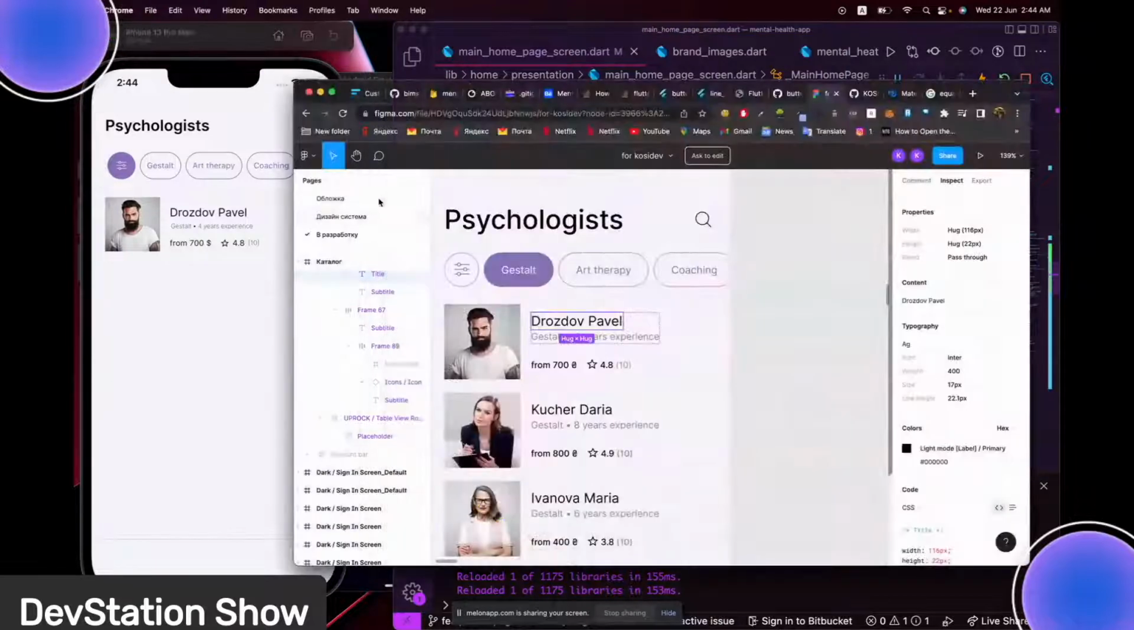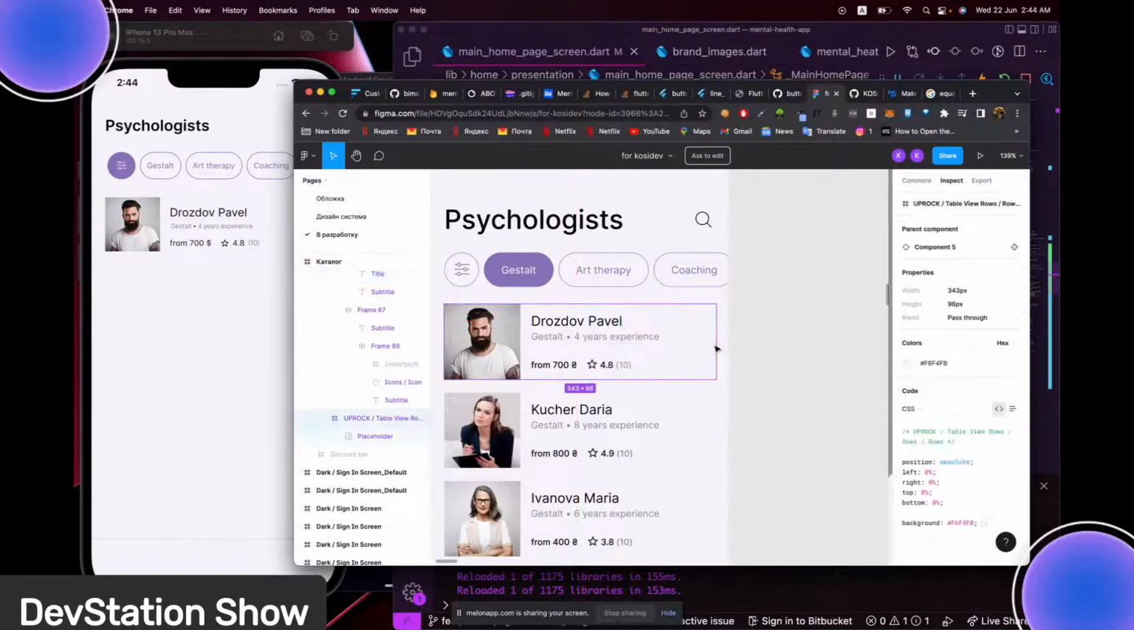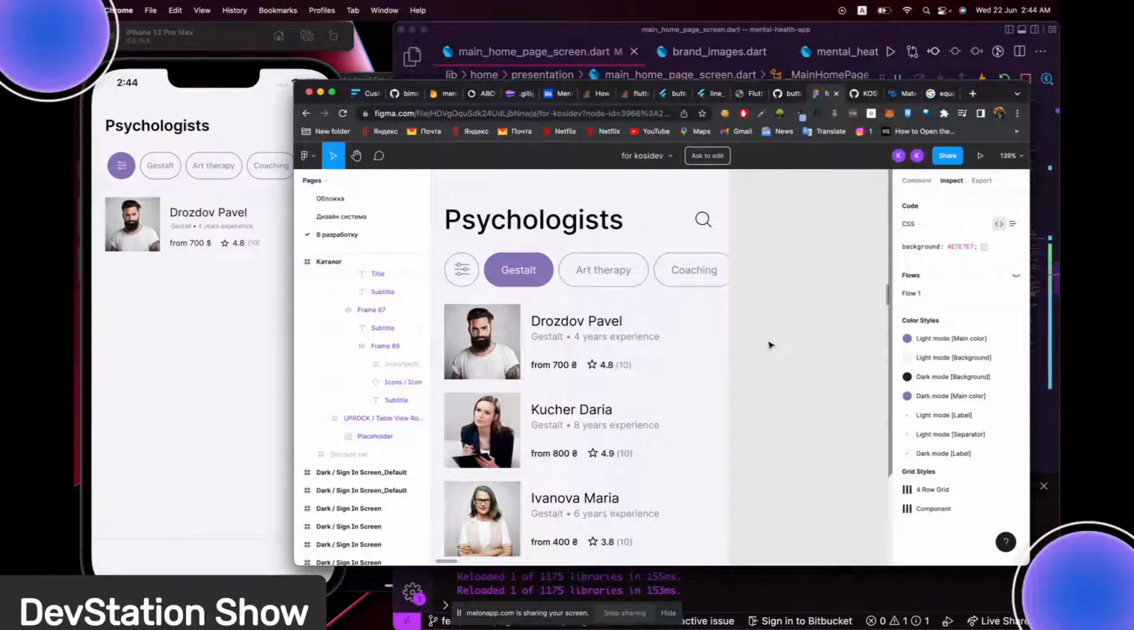Let's check this again. So let's see how everything looks. And okay, guys, it's looking good. It's looking good. I'm trying to look at the design, see what we are missing.